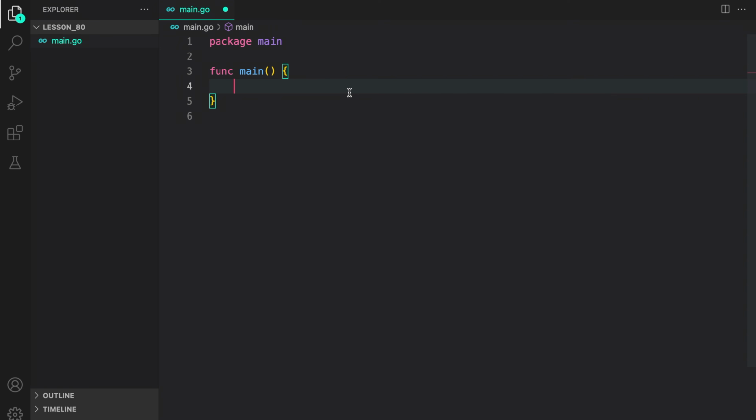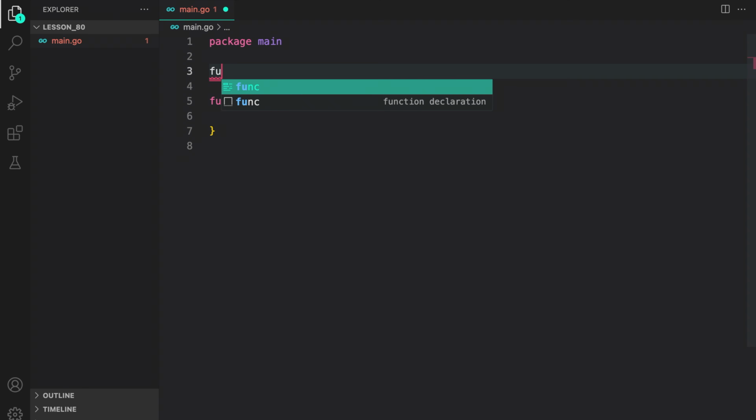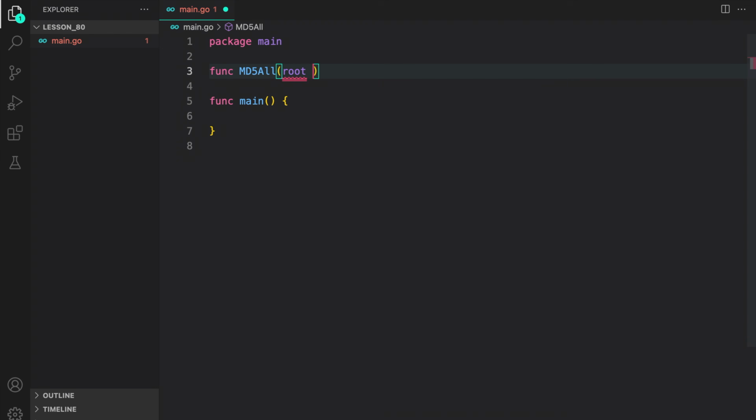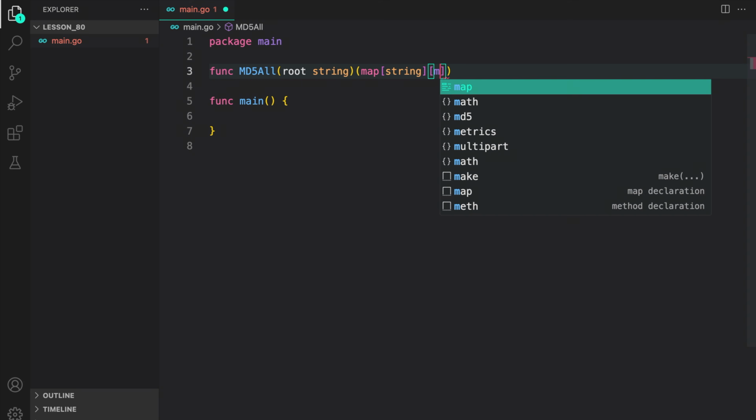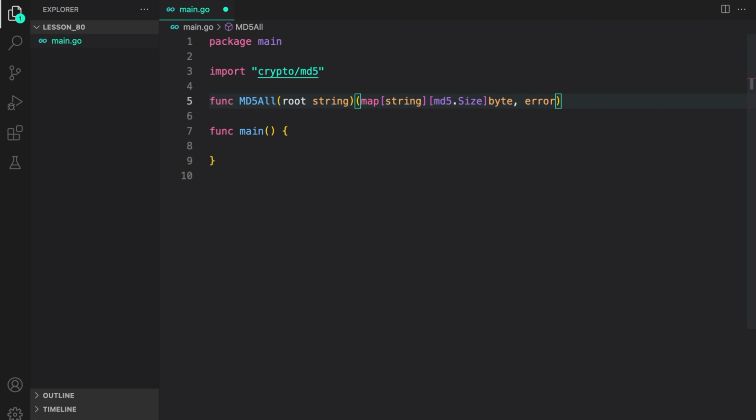In our first iteration of the program, we are just going to write the program to not use concurrency at all. So let me create a function MD5All to perform this operation. We take the root path. Our MD5All function will return a map where the key is a path to the file and the value is the MD5 digest. So string, which is the path, and then the type for the MD5 digest, or an error in case we fail to traverse or create a digest.